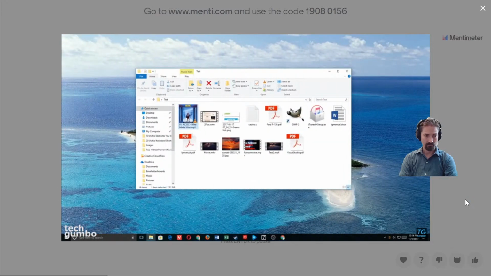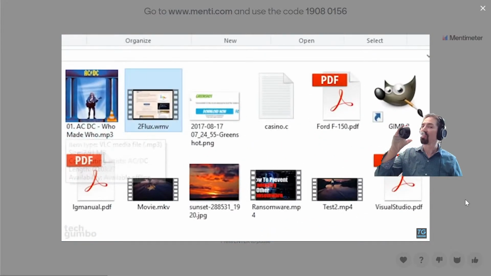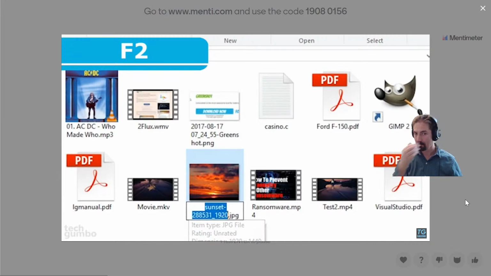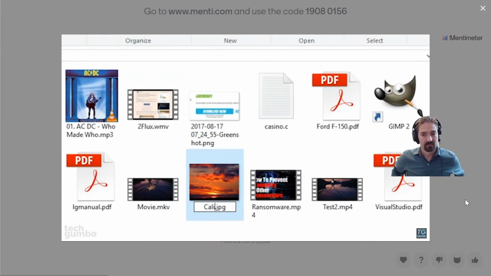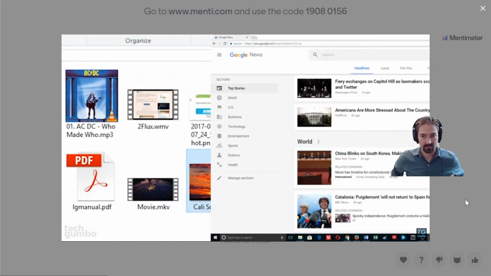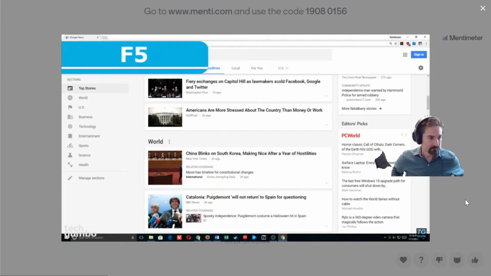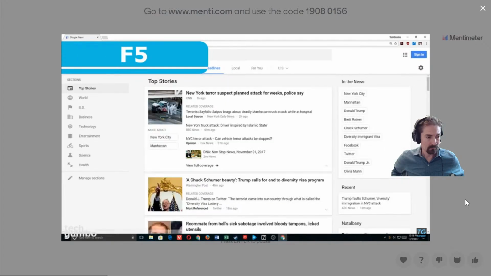If you simply want to rename a file without selecting it with your mouse, use your arrow keys to move over to the file, then tap the F2 key, then rename your file. We'll stay on the function row of your keyboard for this next one. When you're running File Explorer or you're in your web browser, pressing F5 will refresh the page.